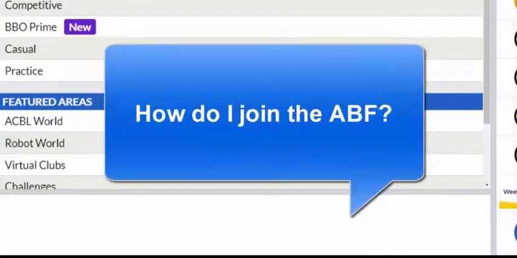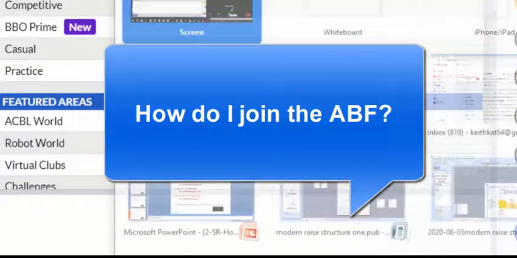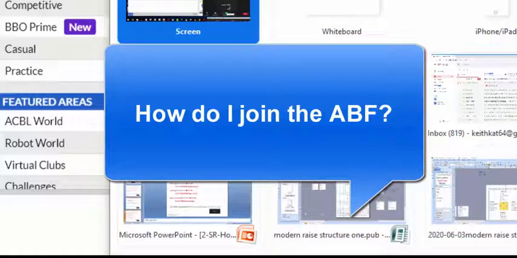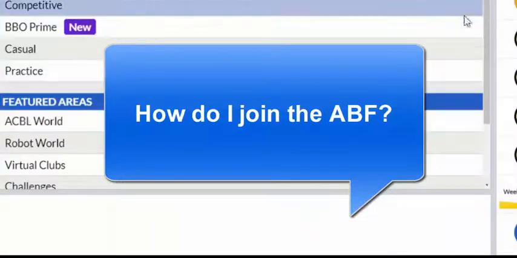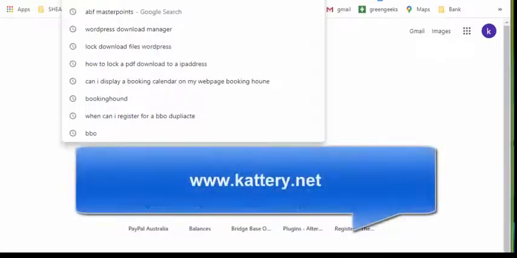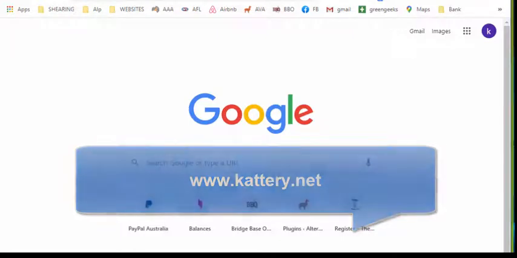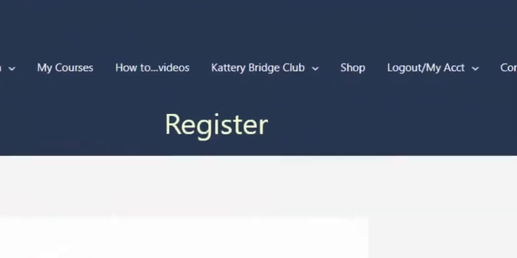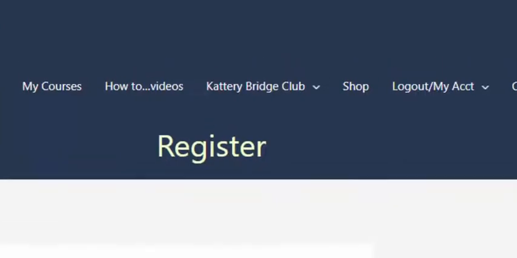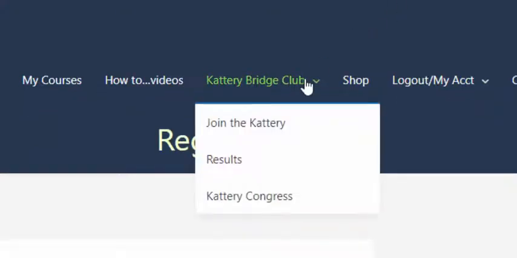Okay, so if you want to become a member, I'll just share the screen again. If you want to become a member of the Kattery, then you just go to our website, Kattery.net, or if you just type in Kattery Bridge Clubs with a K. Originally we were called Bridge in the Kattery because it was a play on words, in that there was Bridget and me being last name Cat.